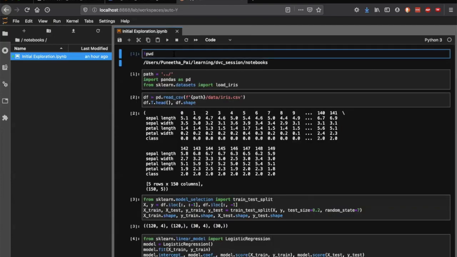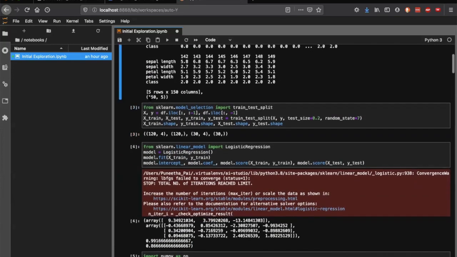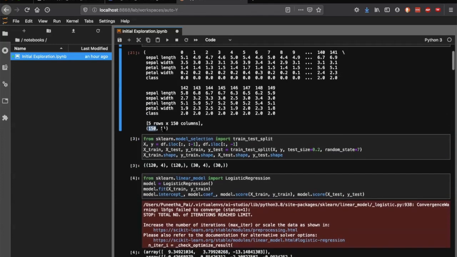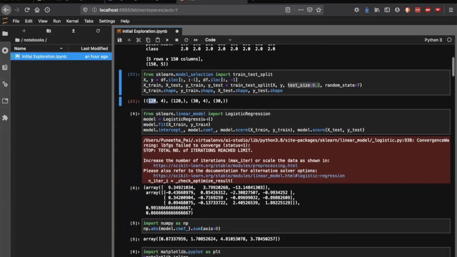Just to experiment, first you read the data. You can see that there are 150 rows and 5 columns. The last column is the label. You do a train test split. I've kept the test size to 20%, so that you have 120 training samples and 30 test samples. You train on 120 rows and test on the last 30. This sampling is done randomly.